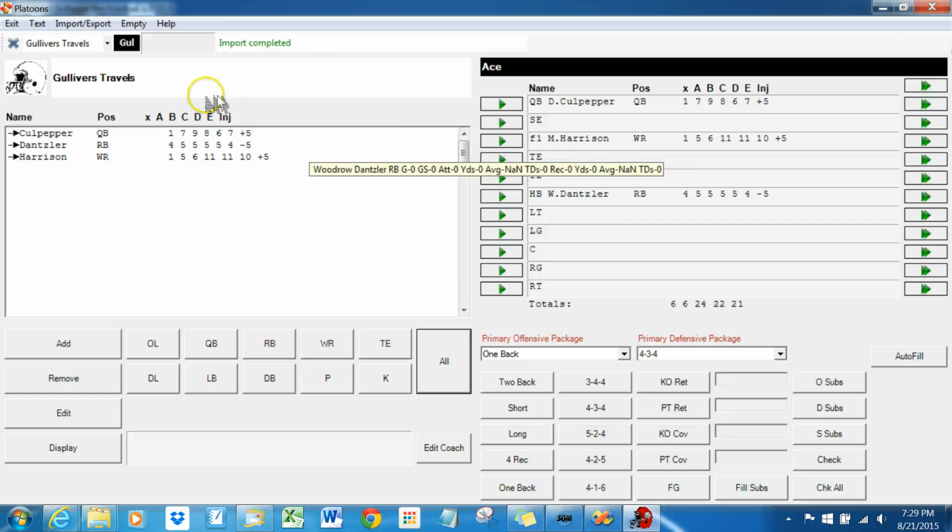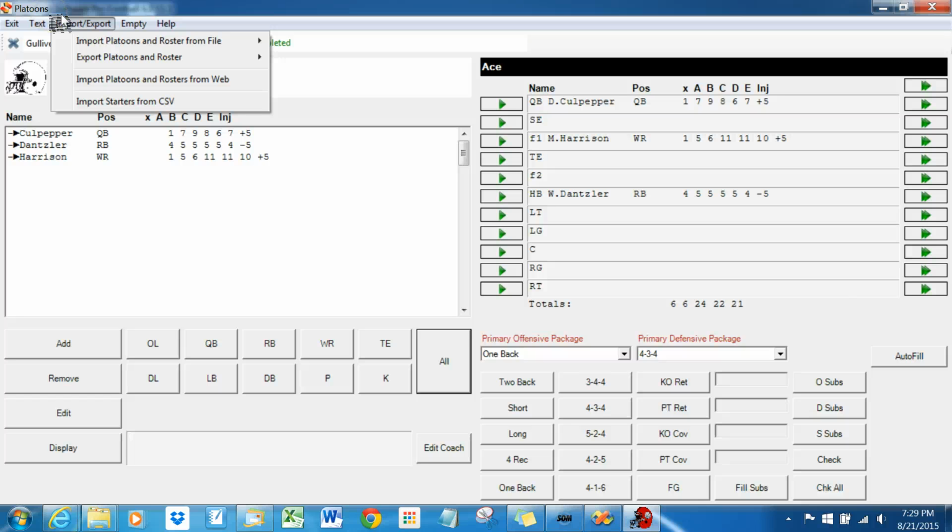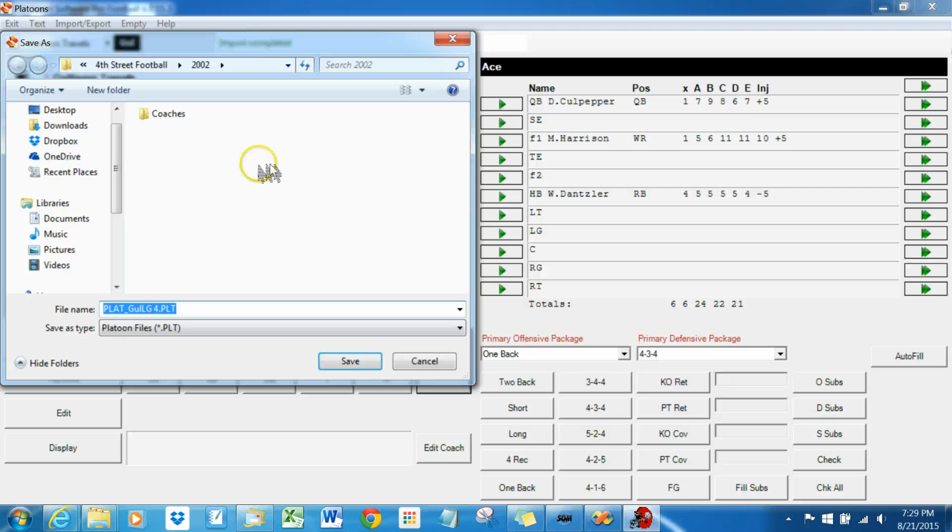All right, so Joe Schmo here has made all of his platoons. Obviously, I can't right now. I don't have enough players, but let's say that I did. He then will go to import export, and he is going to export just this team to a file.